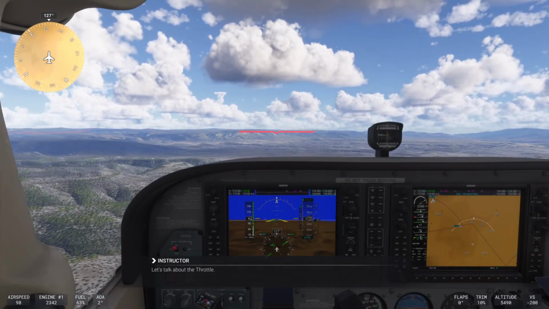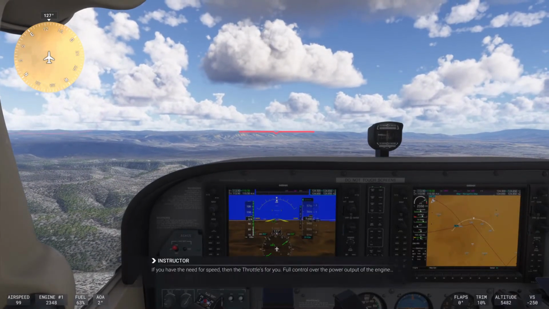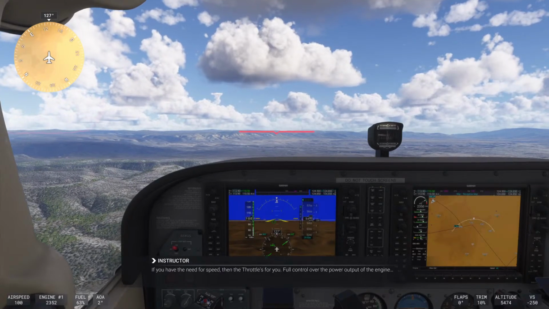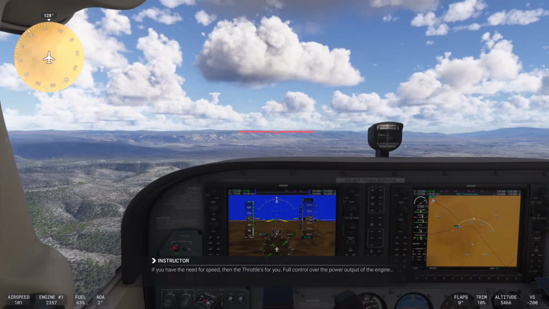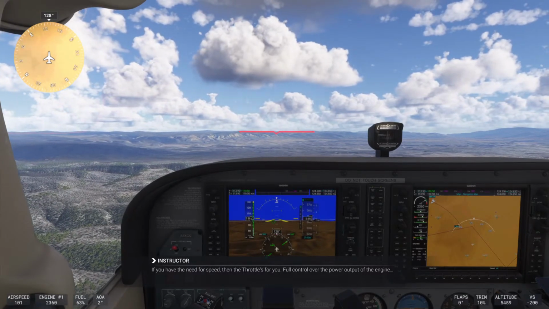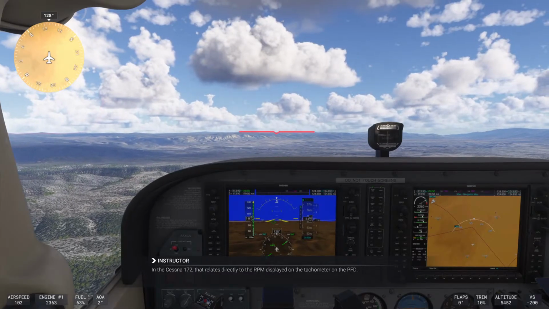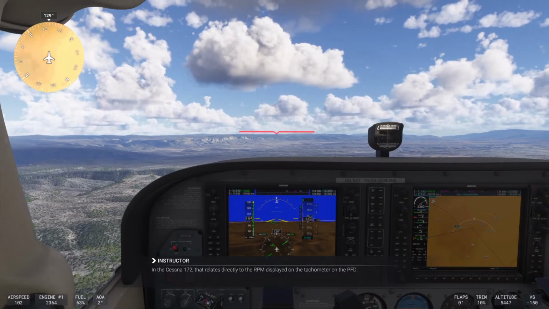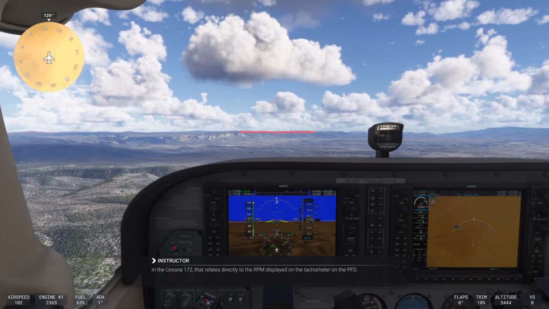Let's talk about the throttle. If you have a need for speed, then the throttle's for you. Full control over the power output of the engine. In the Cessna 172, that relates directly to the RPM displayed on the tachometer on the PFD.